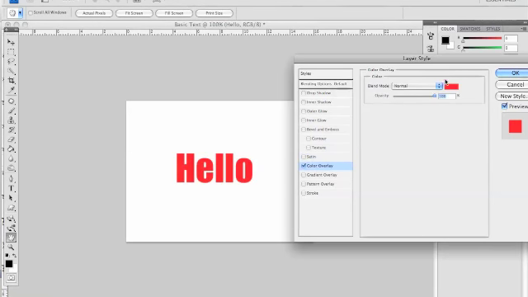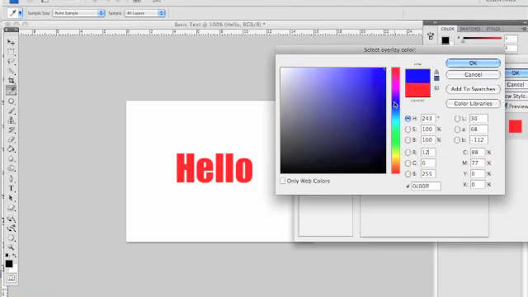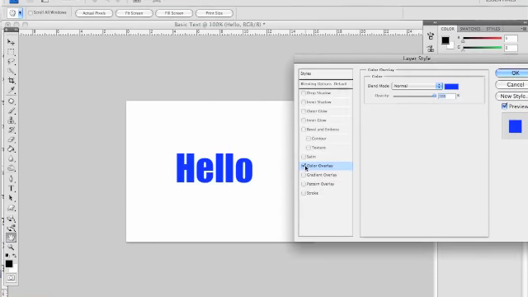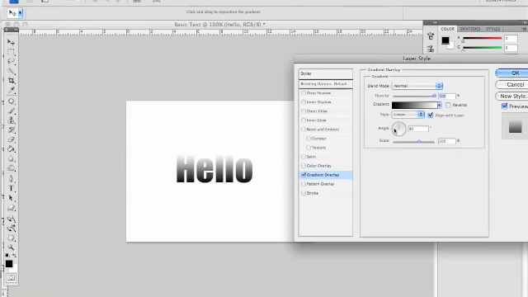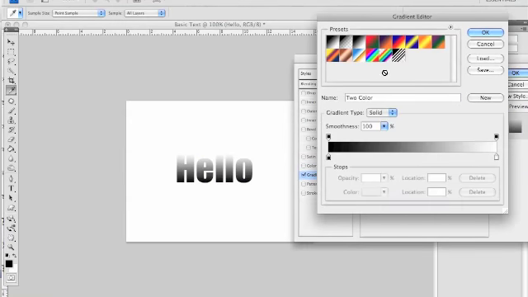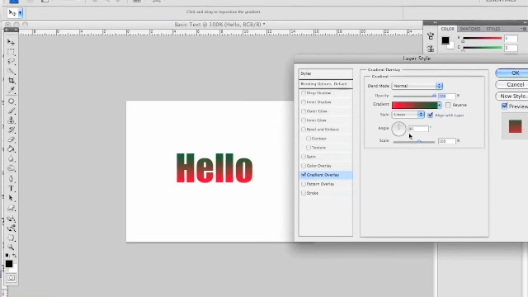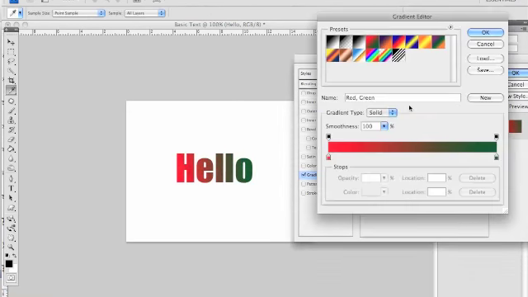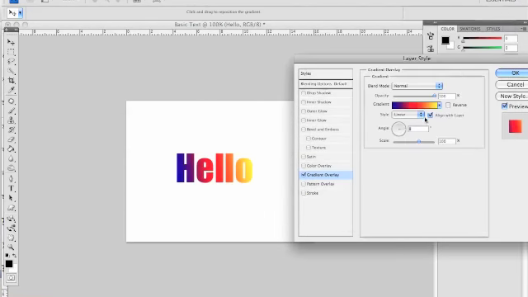Next is the color overlay, another way to change the color of your text. Let's see if it's a blue. Next is the gradient overlay, which is pretty much the way you can add two colors to your text. Let's say you wanted this red and green. You can scale it, you can angle it, and you can also do three colors, as many colors as you want. You can just mess around with the settings.